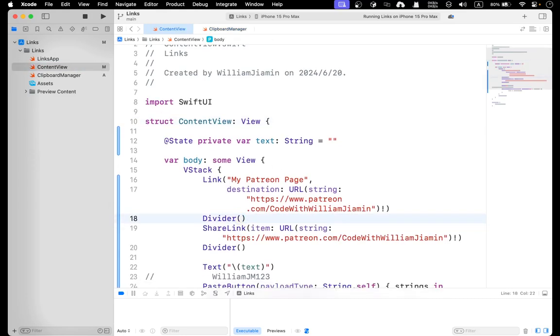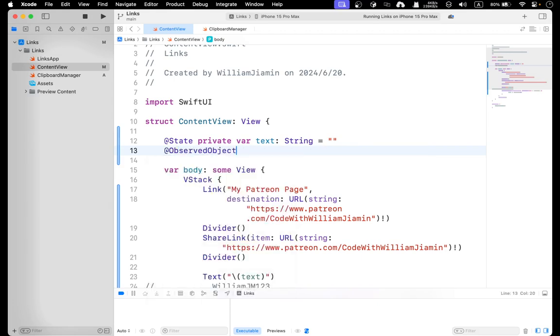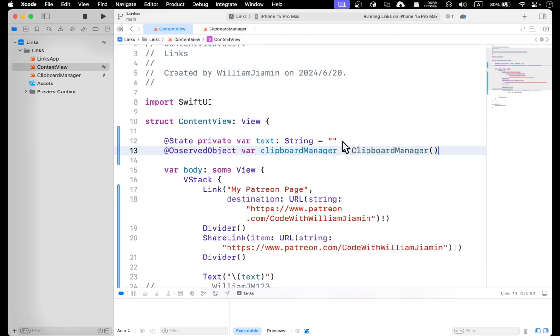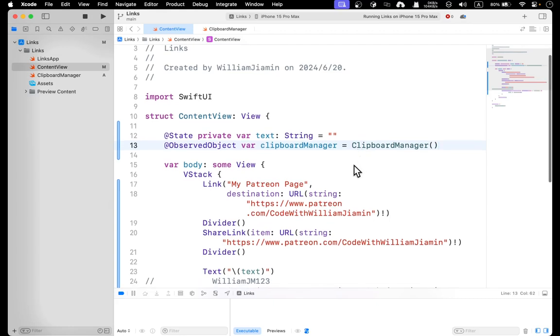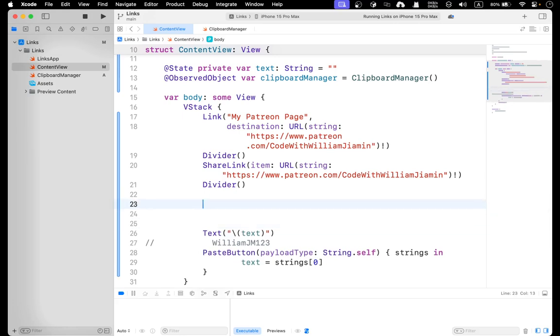So when you want to use it, you first declare an ObservedObject. Okay, so you observe this, wait for a change, ClipboardManager. That will be our ClipboardManager. Okay, so before you actually paste it, add the text here, I'm going to first copy it.